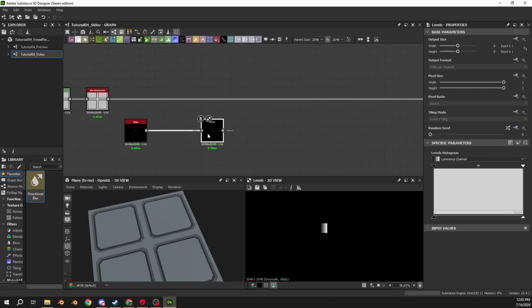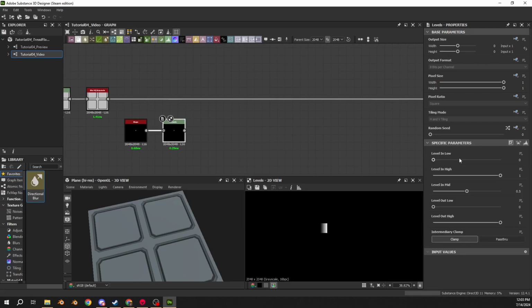Let's move this guy over here. This one over here. And then we're going to go into the numerical settings instead of the sliders so that you guys can copy my exact settings. We're going to do 0, and then 0.45, 0.5, 0, and 1. So we're really just worried about the level in high.